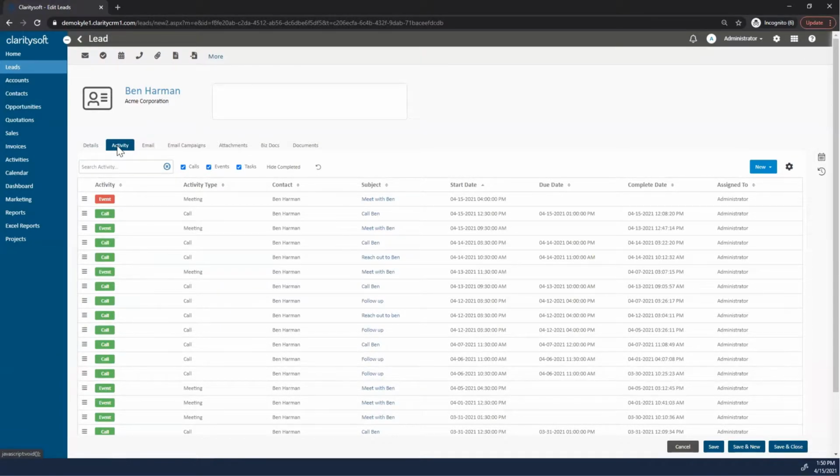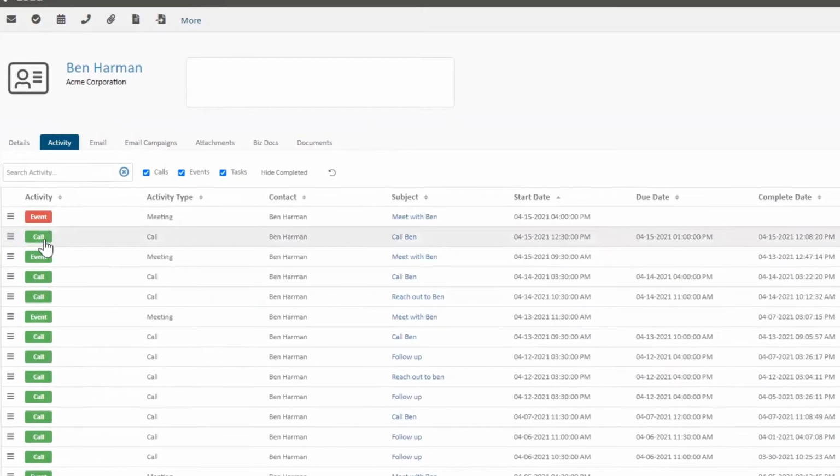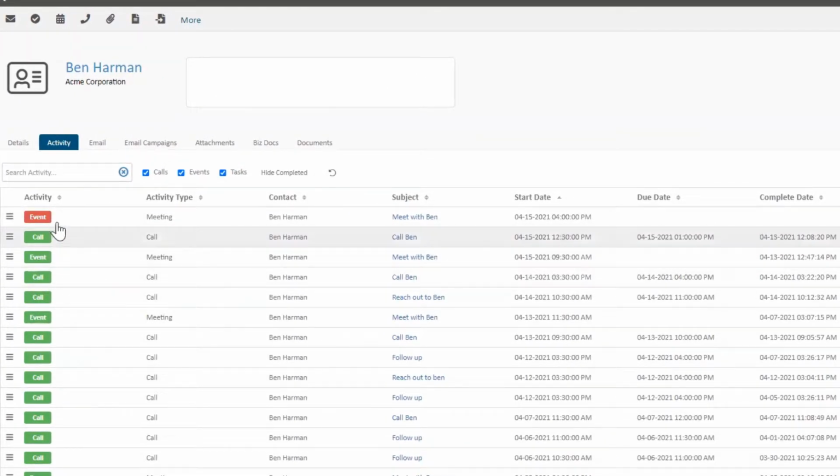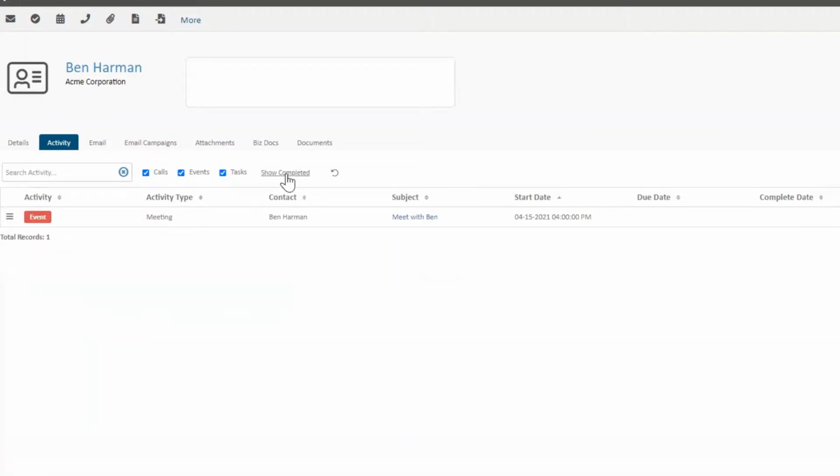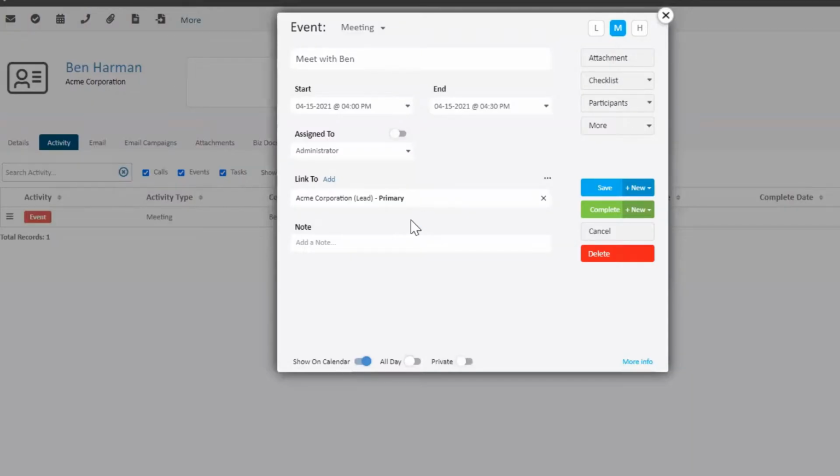The Activity tab displays your activities. Green activities have been completed, and red activities have yet to be done. They're grouped as calls, events, or tasks. Hide completed activities to see only what still needs to be done. Open an activity. Let's add a checklist. Choose a saved list or create a new one.